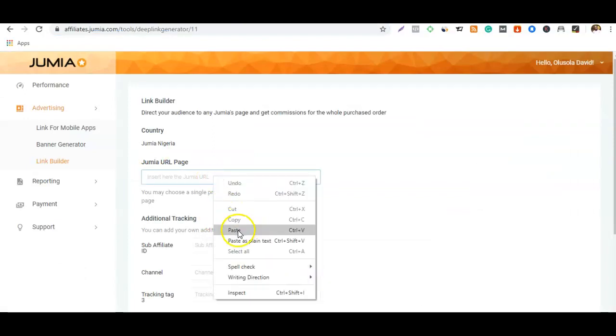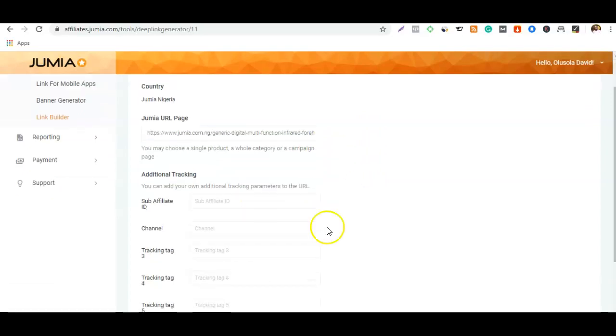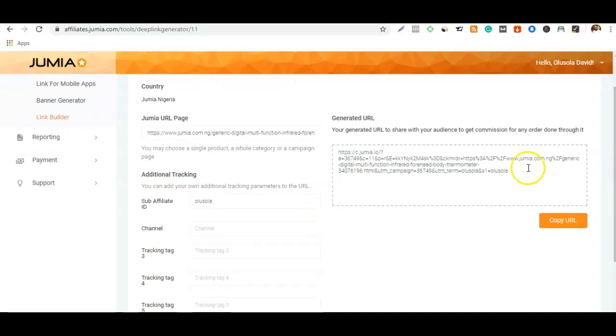Enter the URL here. Then sub ID, affiliate ID, you can simply add anything here. So let me put Olusola. So this is my own unique affiliate link. This is the link I'm going to use to promote that product.